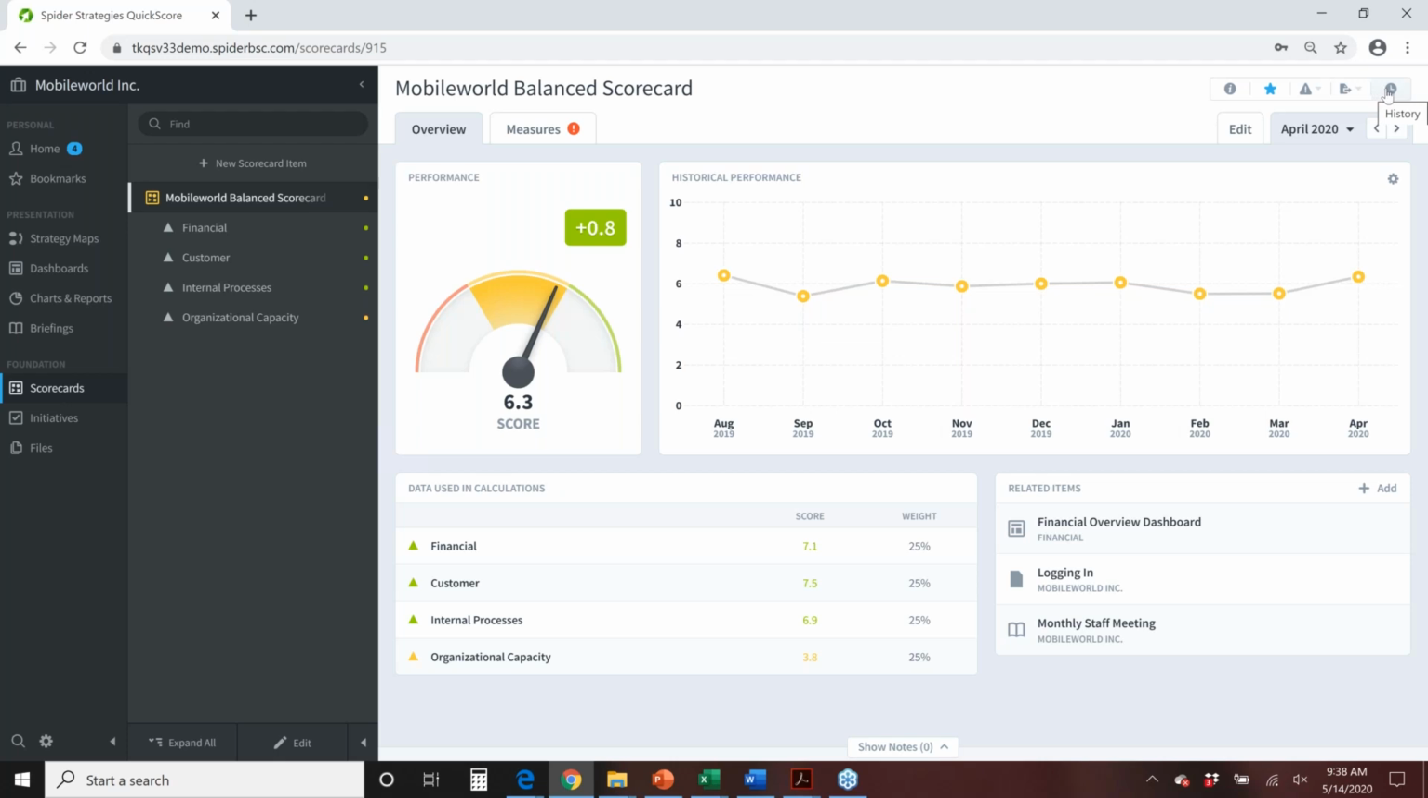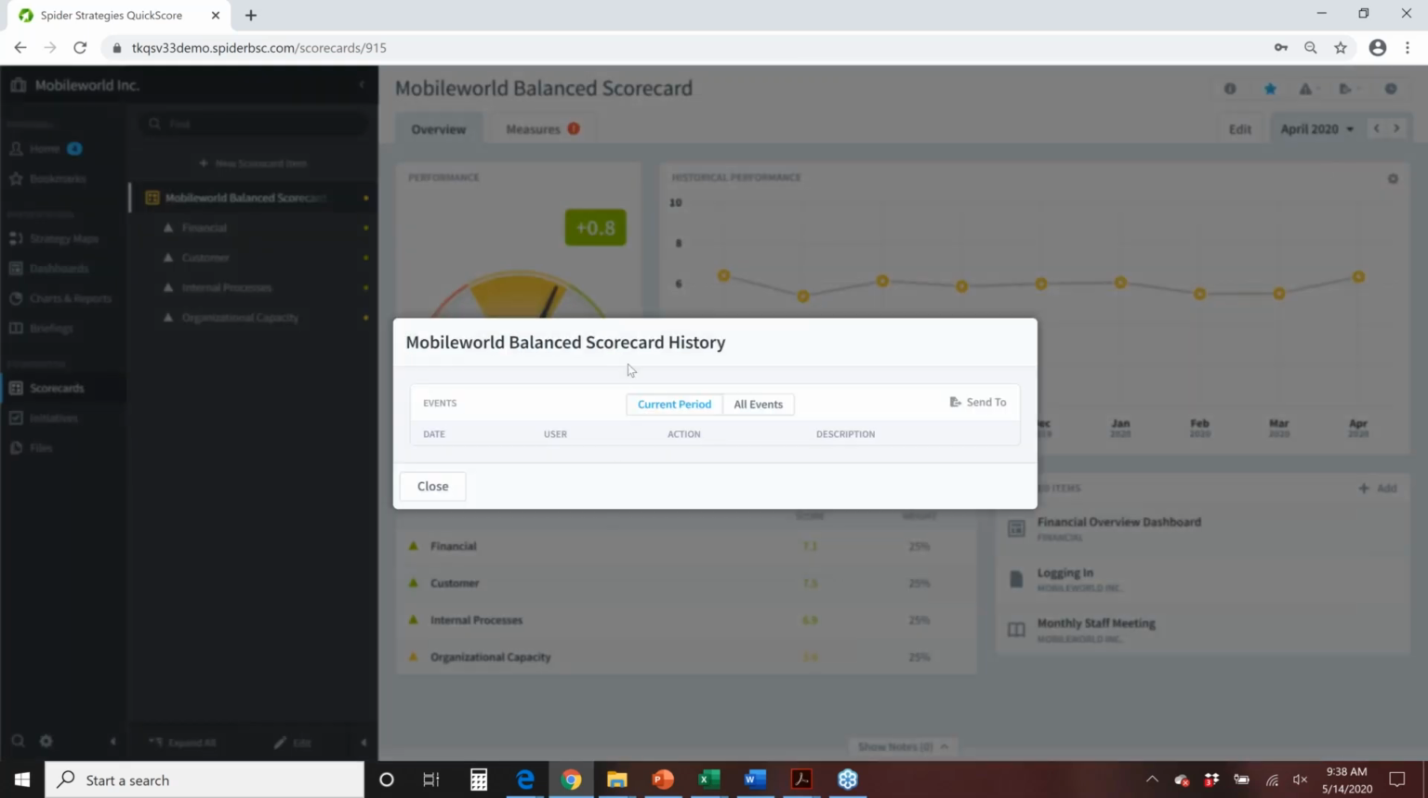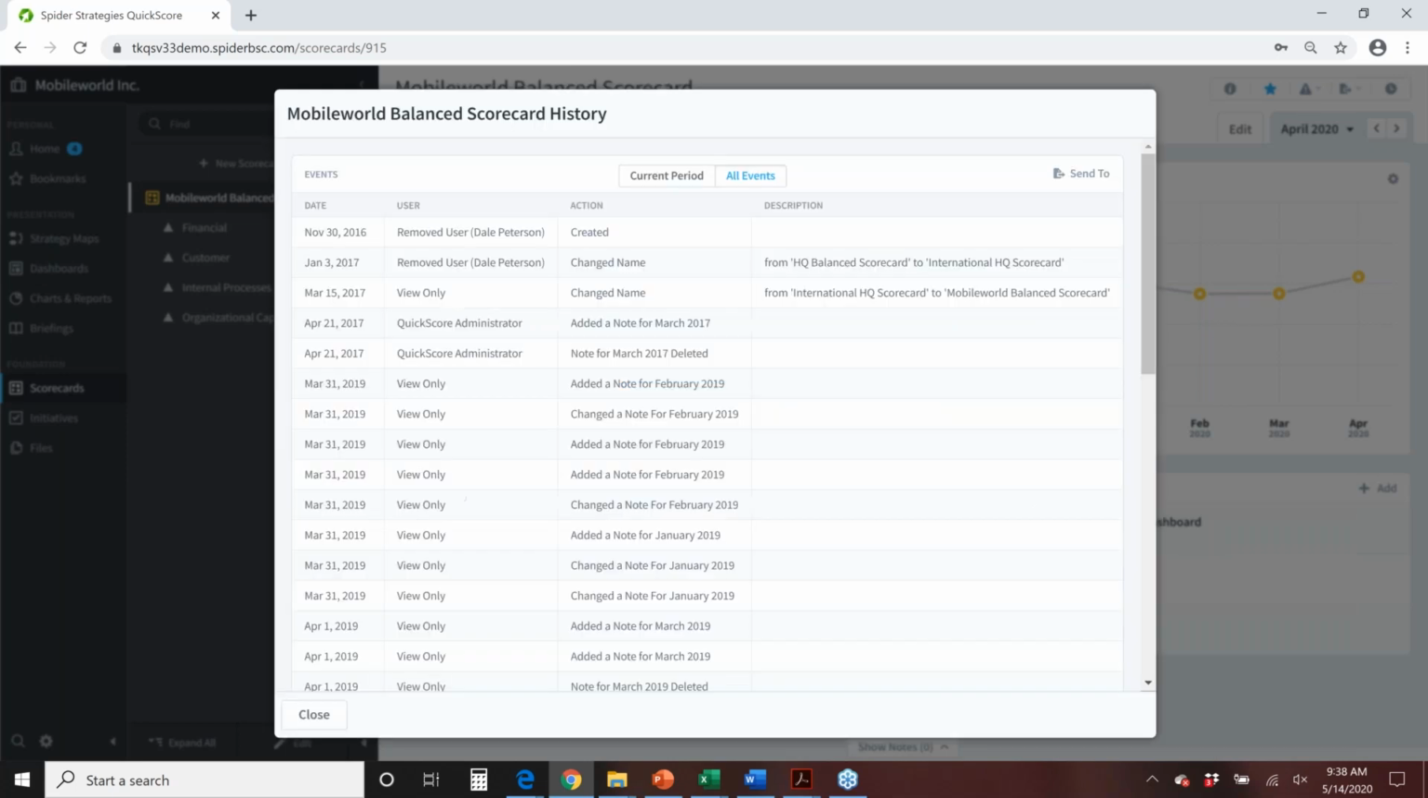If I click history, it gives me, as its name implies, history about the scorecard element that I'm viewing. Now, right now, there is no history to share for the current period of April 2020. But if I'd like to see all historic events for this Mobile World Balanced Scorecard, I can go all the way back to the day it was created, November 30th of 2016.